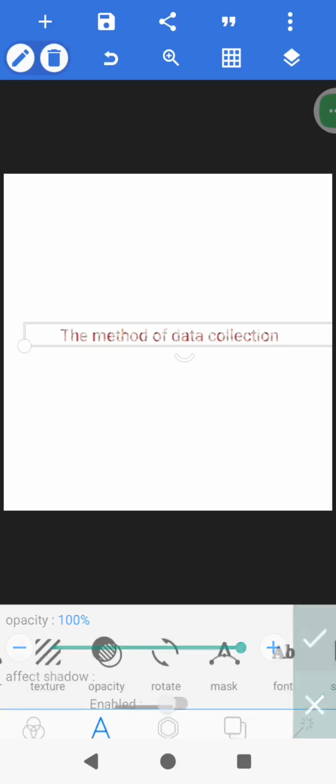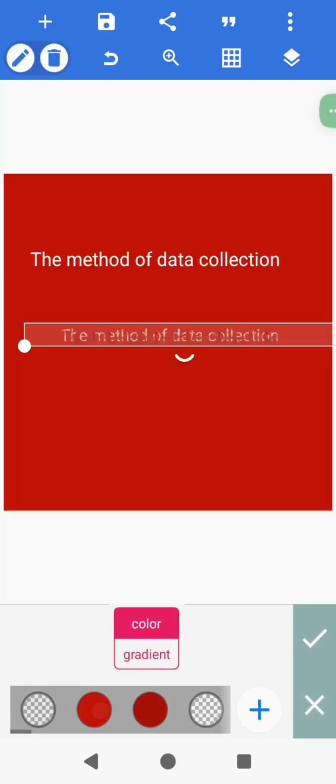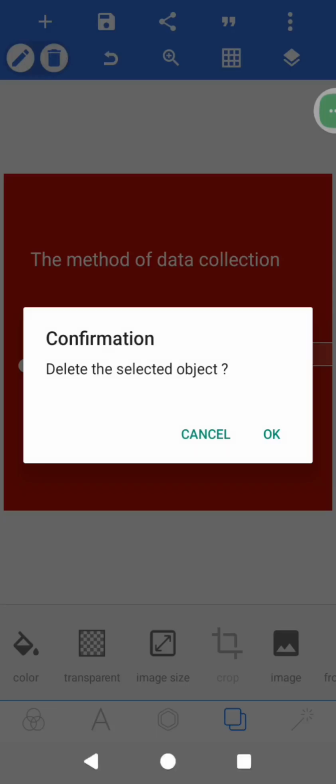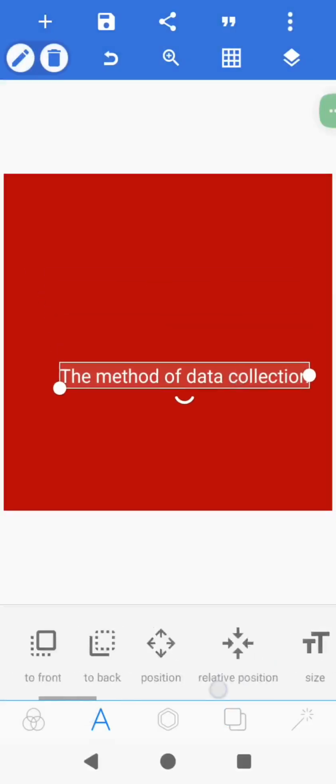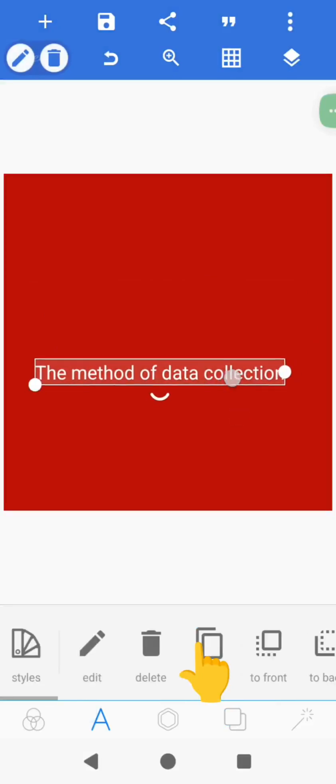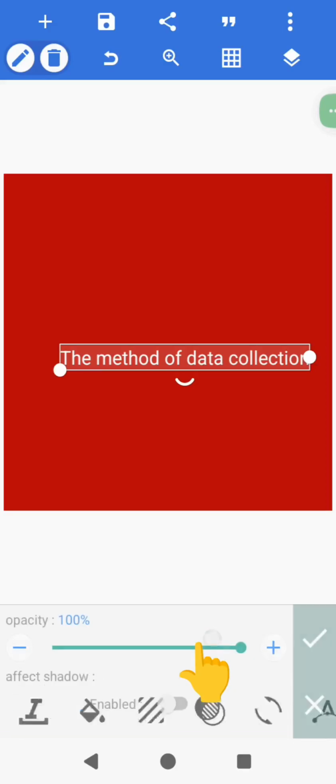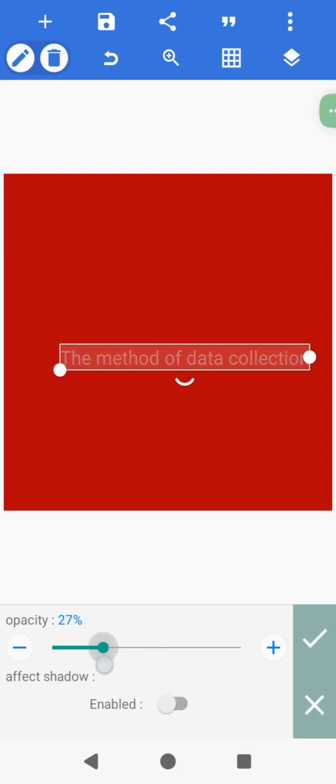Then opacity. Okay, let's change the background. Let's maintain red. Let's delete this. Now let's move to opacity. Please do not forget we are still working on the text. Opacity is to reduce or increase the visibility of any item. Just reduce opacity like this. The addition sign is to increase it, subtraction is to reduce. We'll still work on it, we'll come to it later.